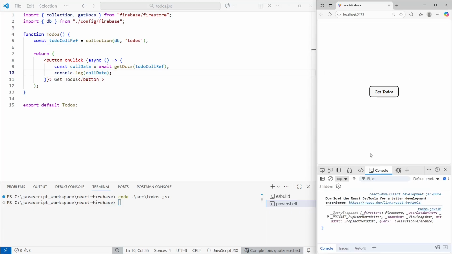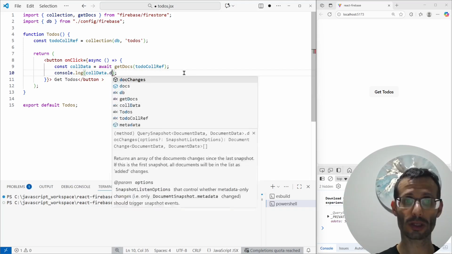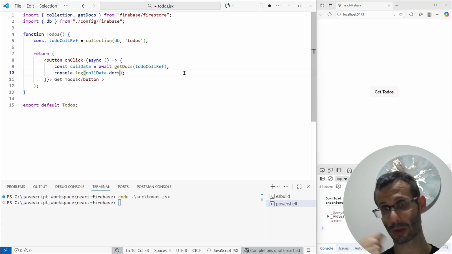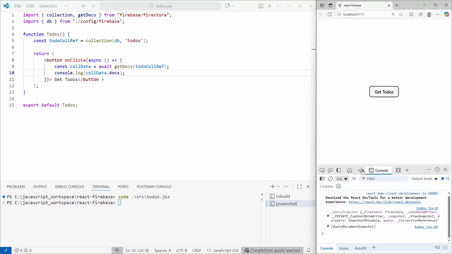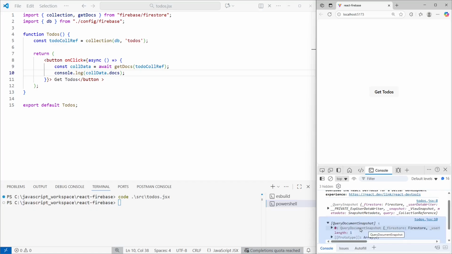And we can see that we got back an object called query snapshot. But what we are really interested in is the documents in this collection. So to do that, to access the actual documents, we need to add here .docs. And this will retrieve the actual documents. So let's try again. Let me click on the button again. And you can see that now we have query documents snapshot. And if we expand it, we can see that at the moment it only contains one document.